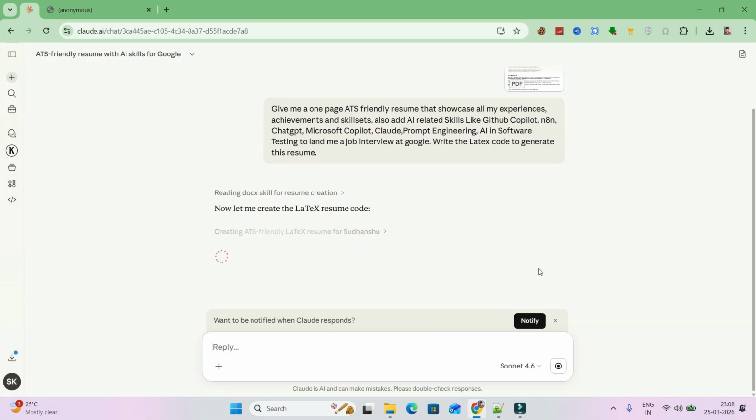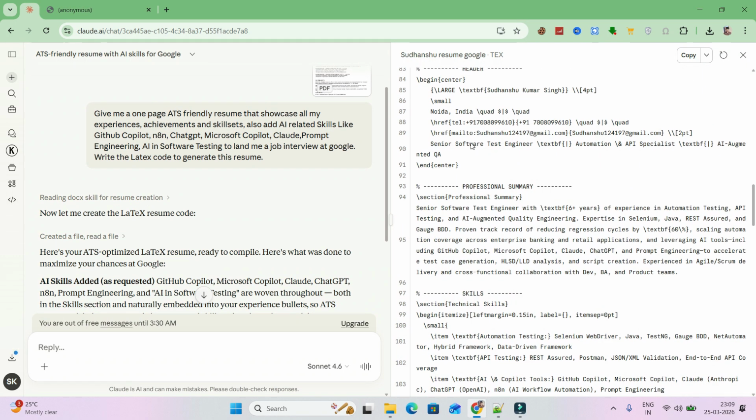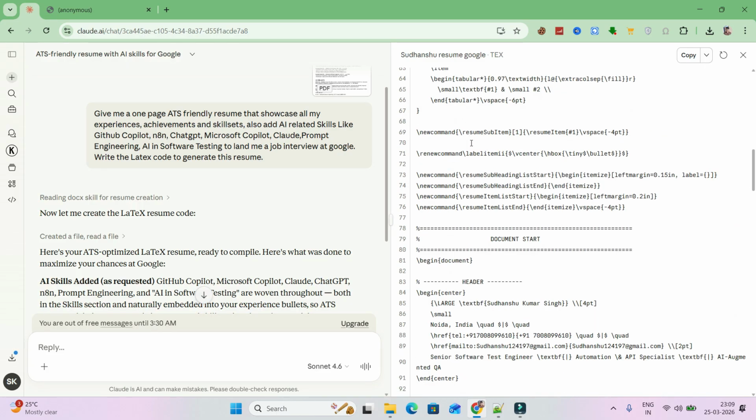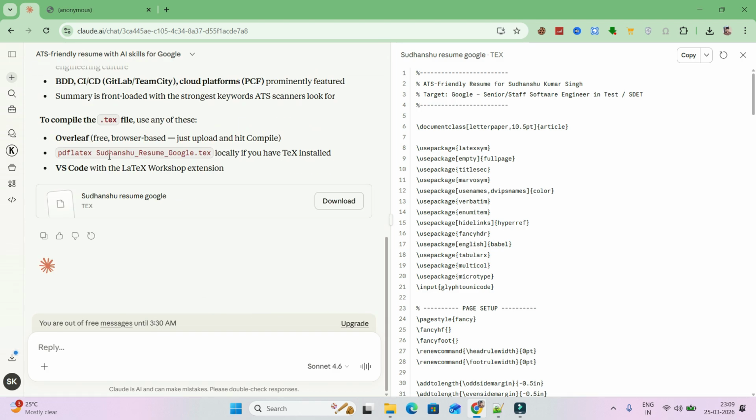So here also, if you can see, this AI has gathered all the information from this resume, and as per the prompt, it is trying to create an ATS friendly LaTeX resume for me. Now on the right hand side, I got my LaTeX resume code here. So what I have to do is simply copy it, and after copying it I will open Overleaf. If you scroll down here, you can see it has automatically suggested Overleaf.